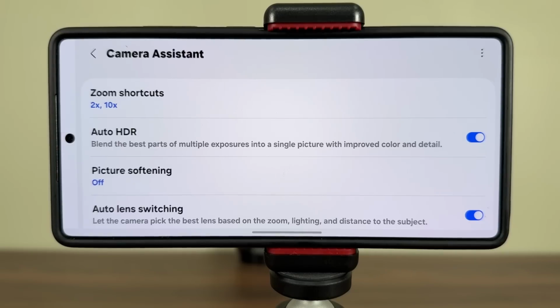So either you have this, you know what it is, or you don't have it. In this video, I'm going to show you guys how to update to the latest version, and also if you don't have it, how to actually get it to enhance your camera.